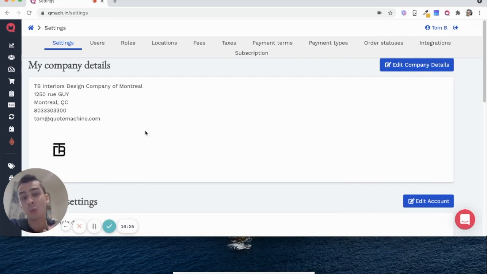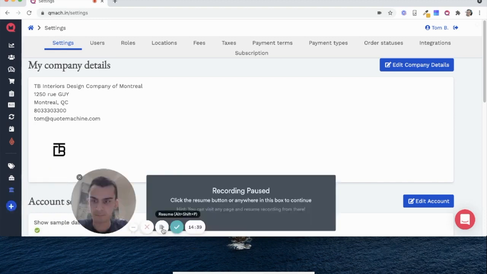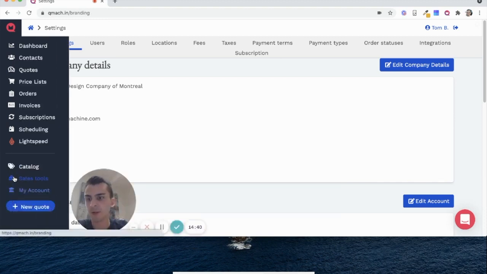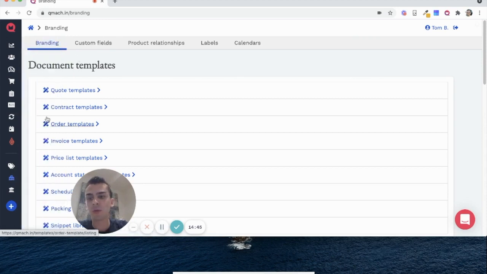The next thing we're going to focus on is setting up your document templates, as well as personalizing your account branding. For this, we're going to head to the Sales Tools section in the left-hand menu right here. Sales Tools. Here, we're really able to customize all of our different documents. So you can see listed here, quote, invoice, order.